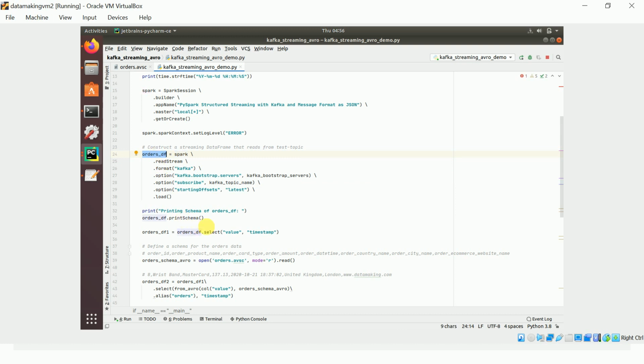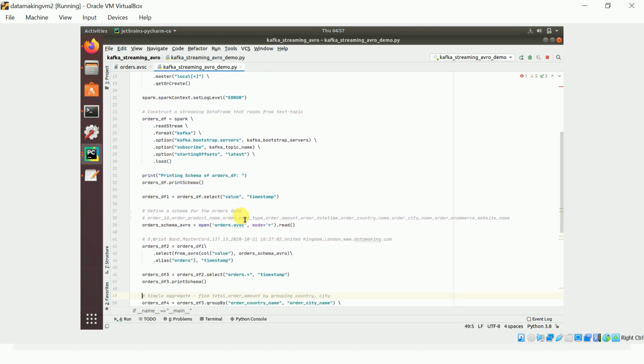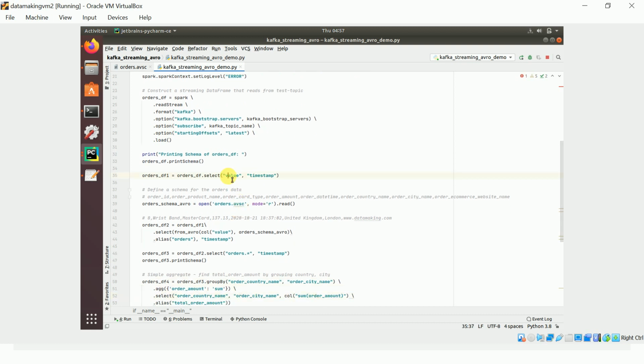From that you can just print the schema to check the column names of this stream data frame orders_df. It will have key, value, partition, offset, timestamp and timestamp type. These are the columns that will be available. We'll see that while running the program. I'm interested in the value column, which is going to have basically the entire JSON message in Avro format.